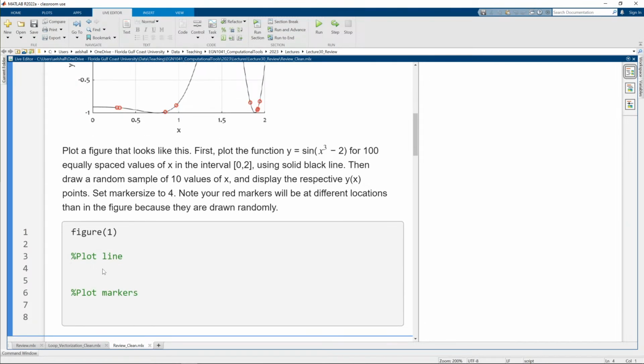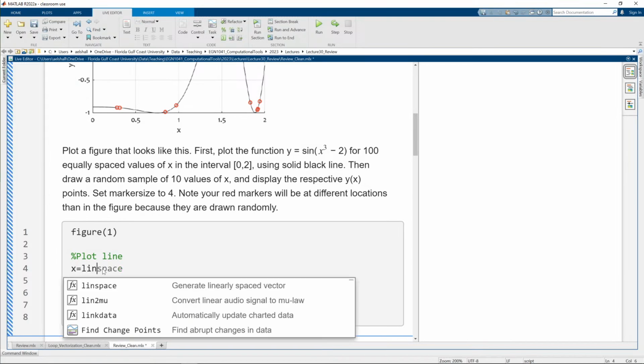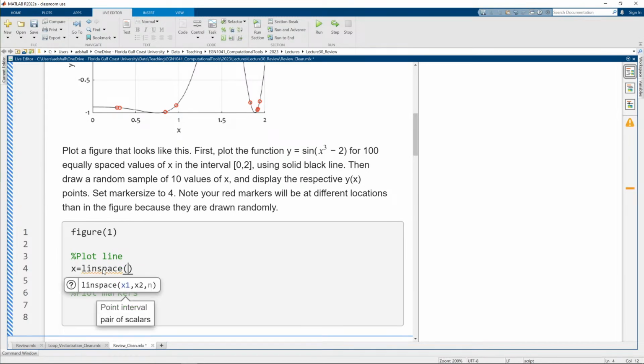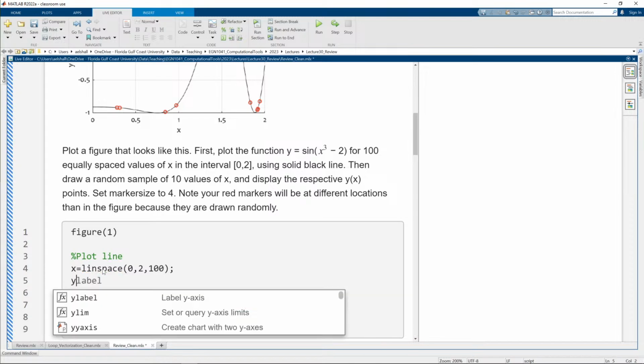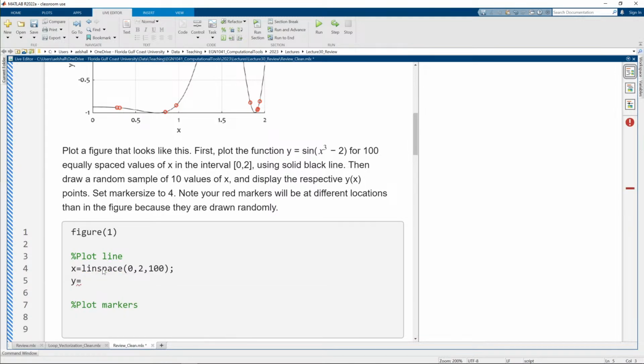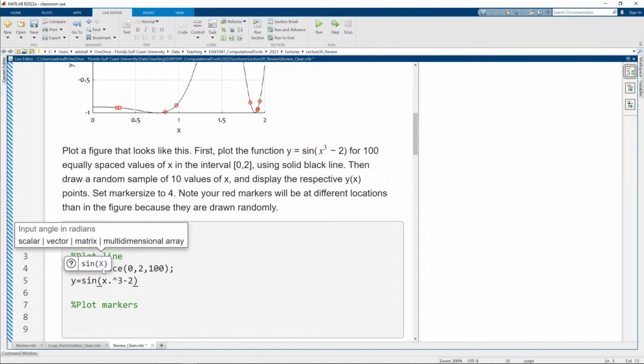Let's find our x first. Our x is linspace from 0 to 2, and I want 100 points. Then my y is equal to sine of x dot cubed. Don't forget the dot, because we want to do this element by element. Let me show you what's happening here.